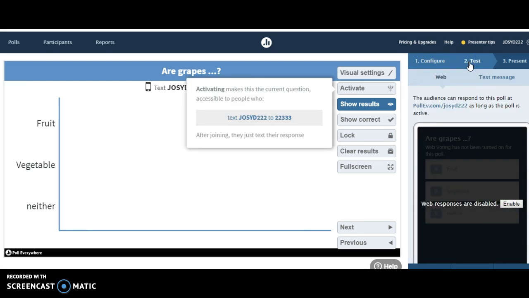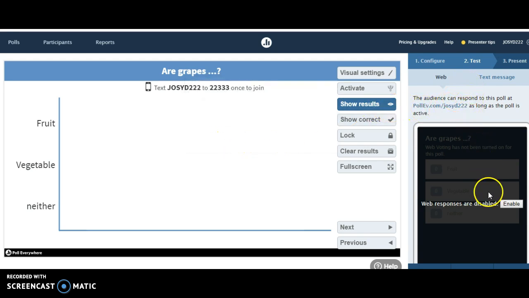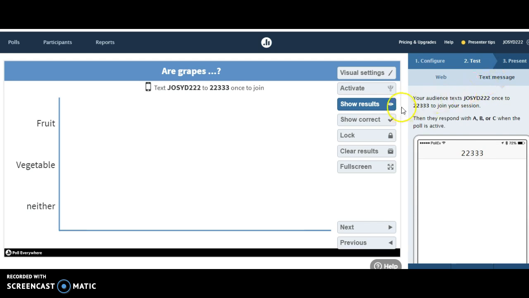Number 2, we're going to test the poll. In order to test the poll, we need to activate the poll. It makes this the current question, and people can access it through this here. They would text Josie D 222 to number 22333. After joining, they just text the response. We're not doing web, we're doing exclusively text messaging. Again, your audience texts Josie D once to the number to join the session, and then they'll be able to respond with A, B, or C when the poll is active.